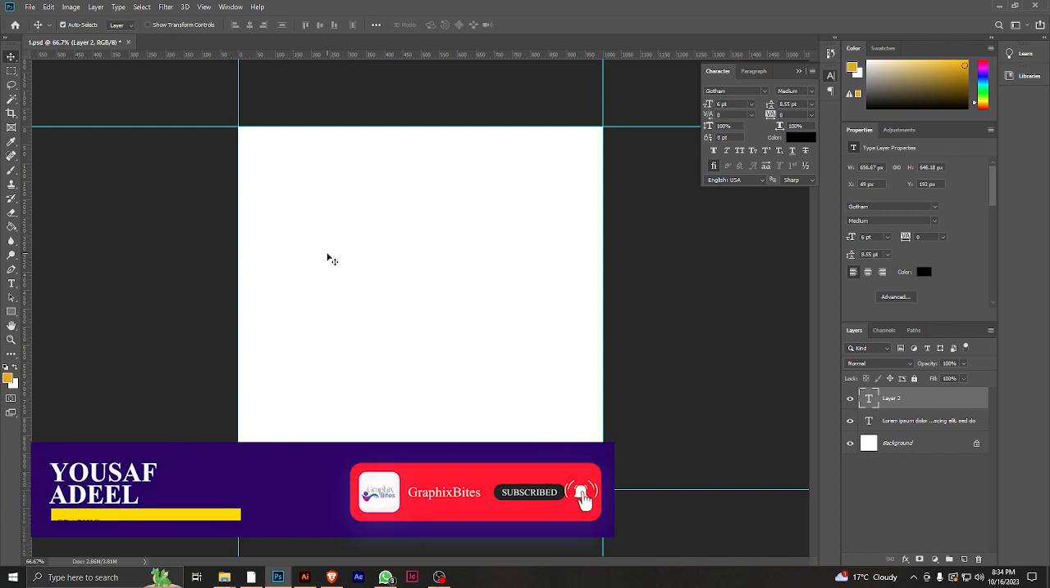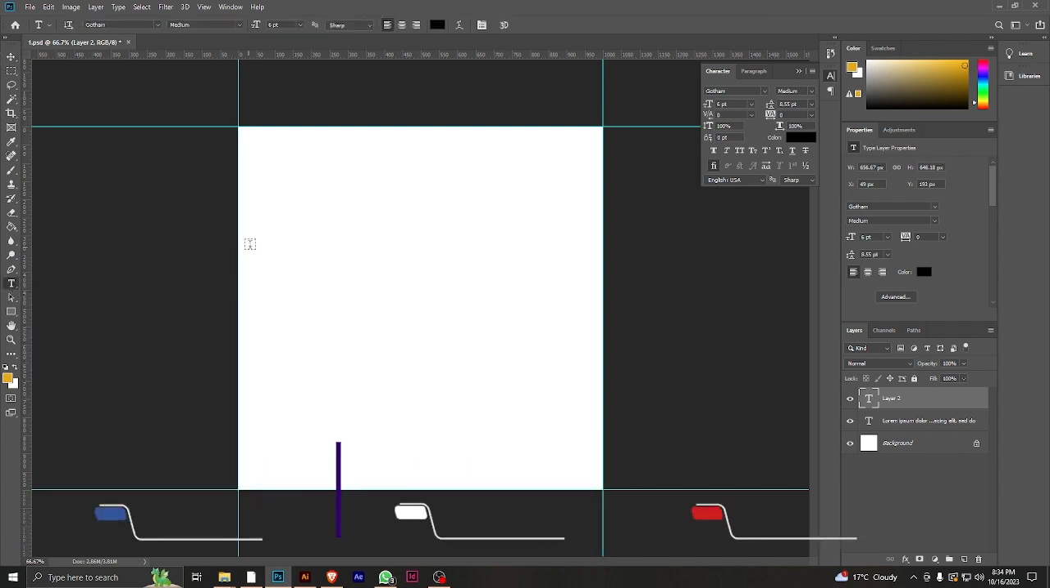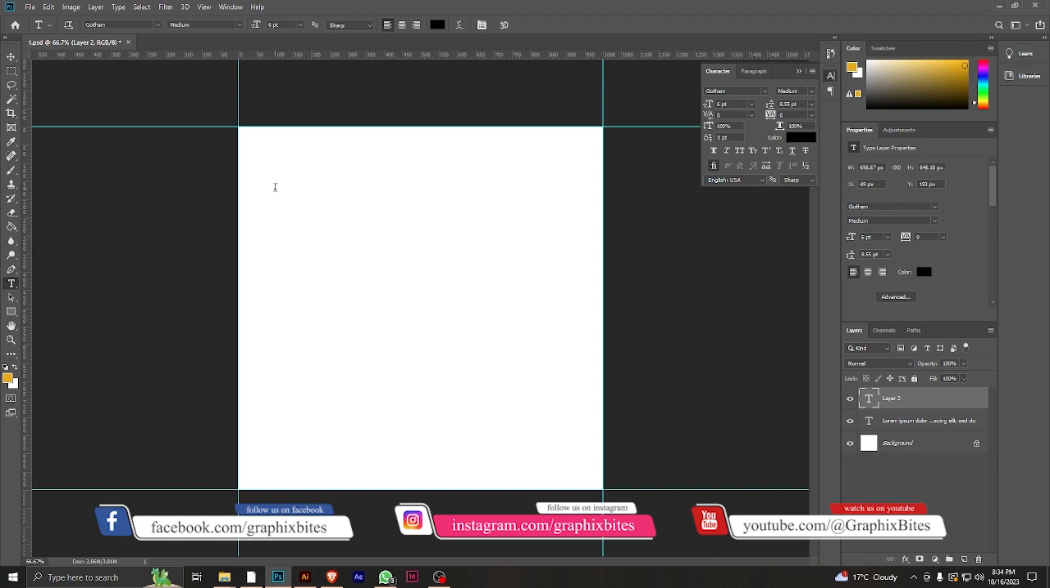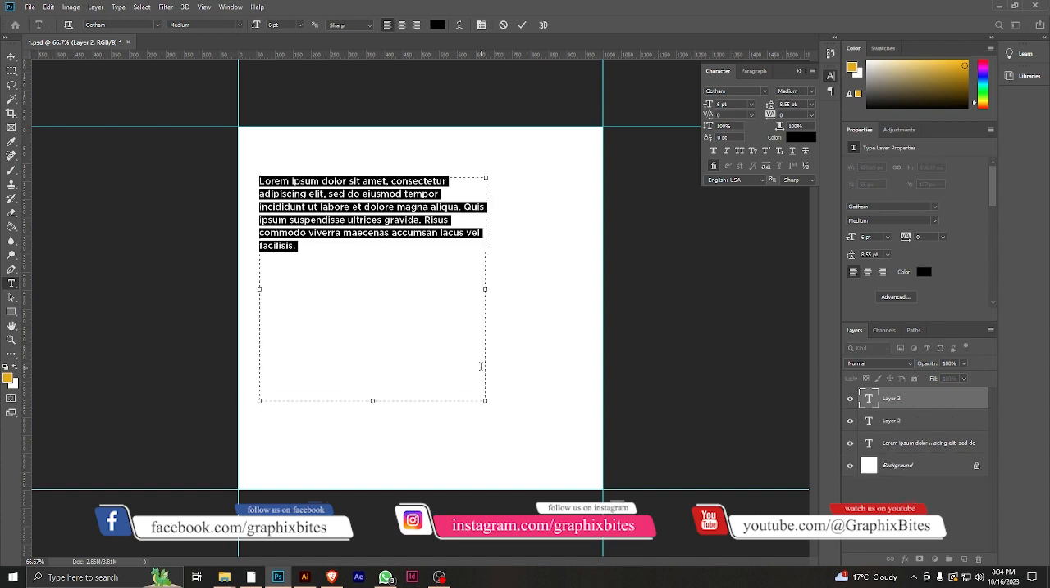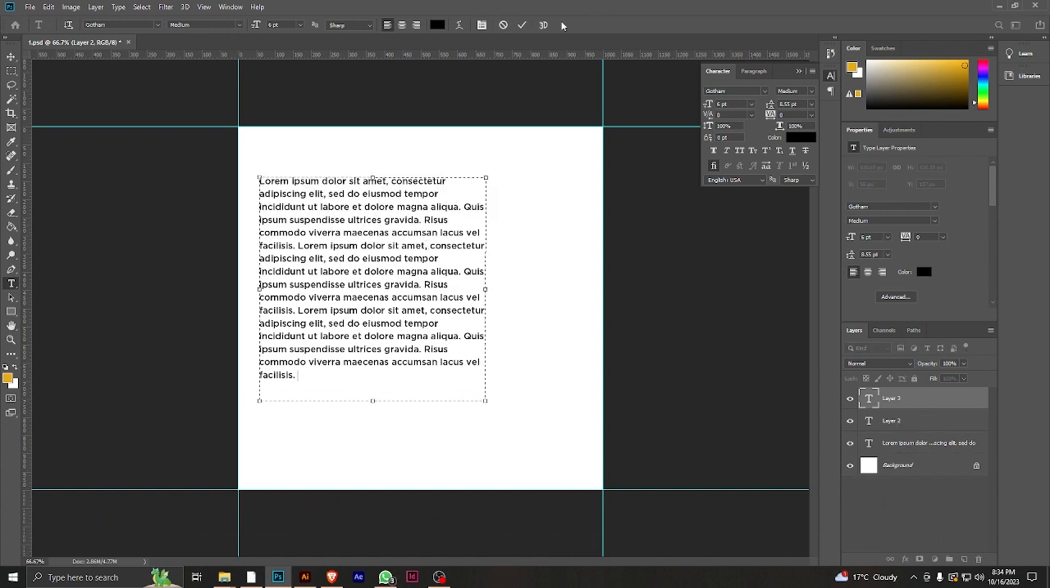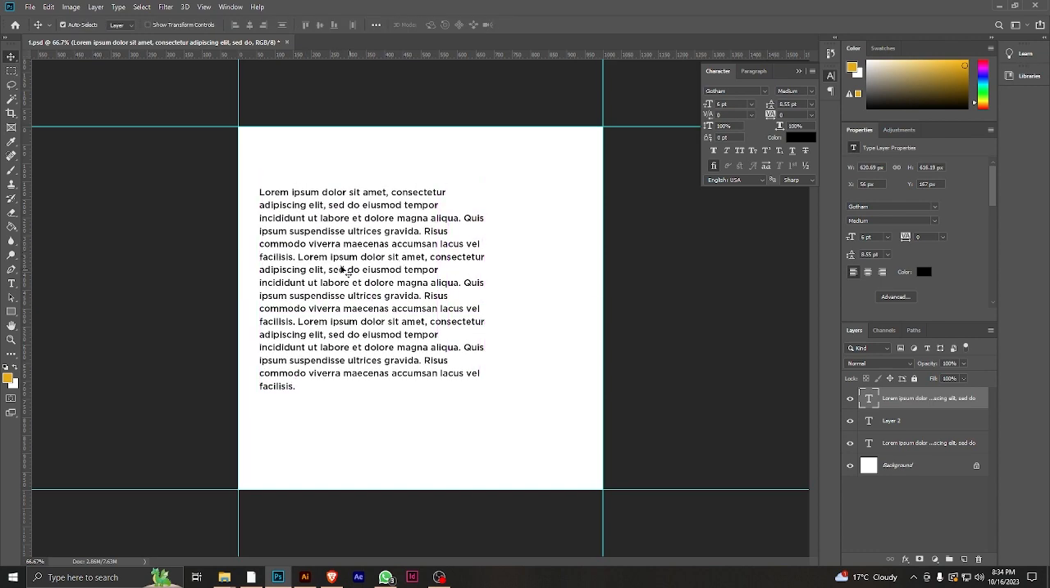Today we are going to learn how you can set your text alignment in one paragraph when you are using Adobe Photoshop. So let's take a first text block like this, and I am using Lorem Ipsum text. You can see that. So now we will see the different alignments of the text.